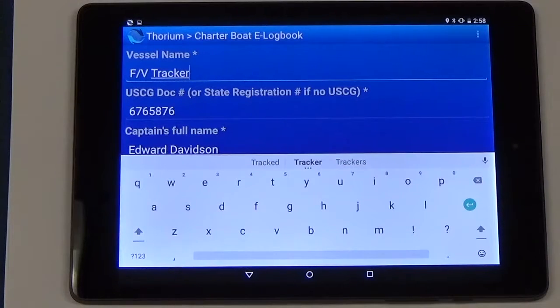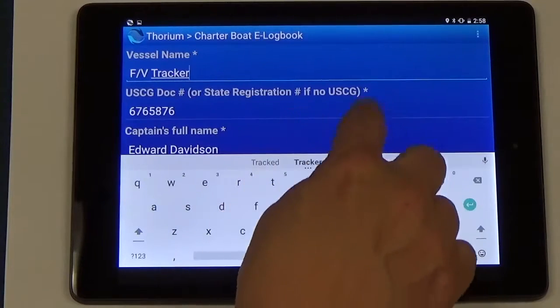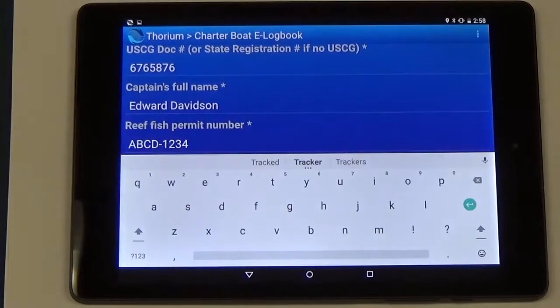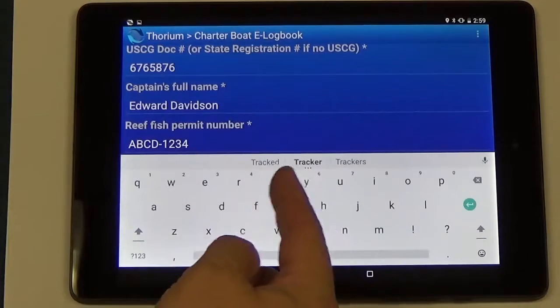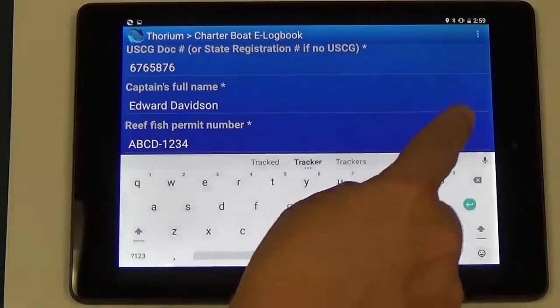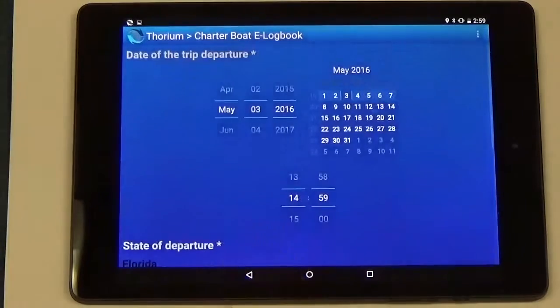This first page of the Gulf of Mexico form contains some information about the vessel that we can see here. This information is already populated. The first time you fill out this form, you will have to complete the information, and each time after that, it will remember the information from the previous time that you filled out the form. So in this case, we don't have to change anything. We'll swipe again to go to the second page of this form.